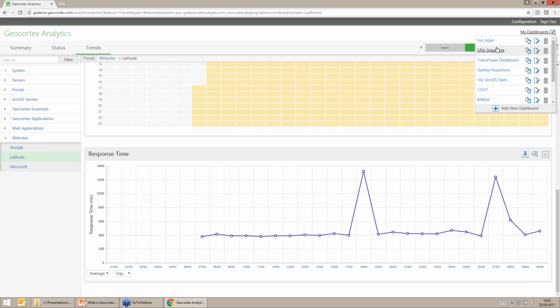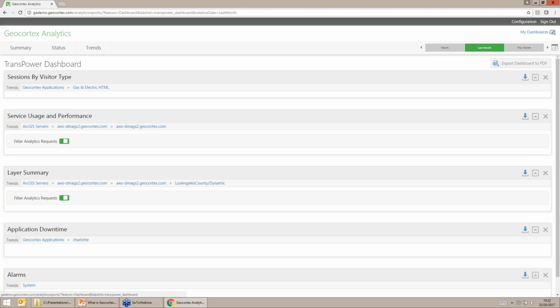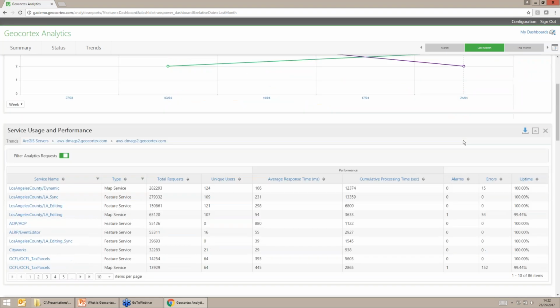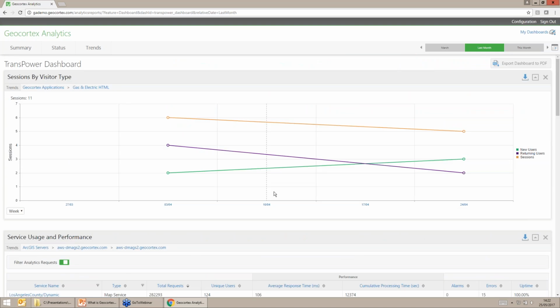There's a few on here, and I'll just click on, for example, the Trans Power dashboard, and you can see that they're interested in sessions by visitor type, whether they are new users, returning users, or just internal user sessions, and they're interested in server usage and performance, trying to understand who's hitting what and when. So you can configure these reports to suit yourself.